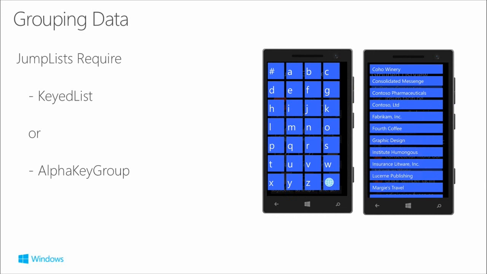In addition, if you want the jump lists, and you do, then there are two kinds of jump lists. There's a keyed list, which is what you see over on the right-hand side, where we see a pile of businesses: Fabrikam, Contoso, Fourth Coffee, Graphic Design, and they're aligned in a list. The other kind of jump list we can have is an alpha key group, and that's an alphabetic group where we've arranged all of our items alphabetically, and we can navigate through them from A to Z, much like we would in the contacts portion of the native contacts application.